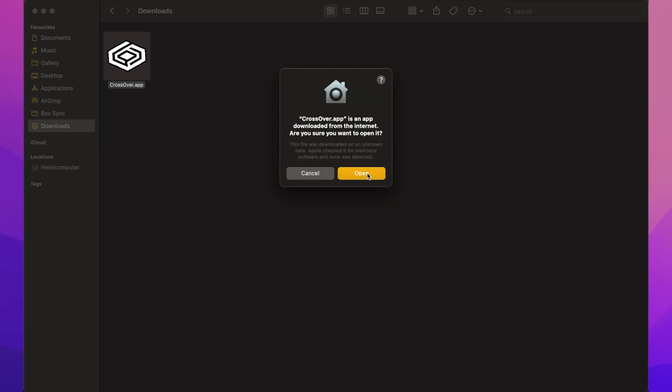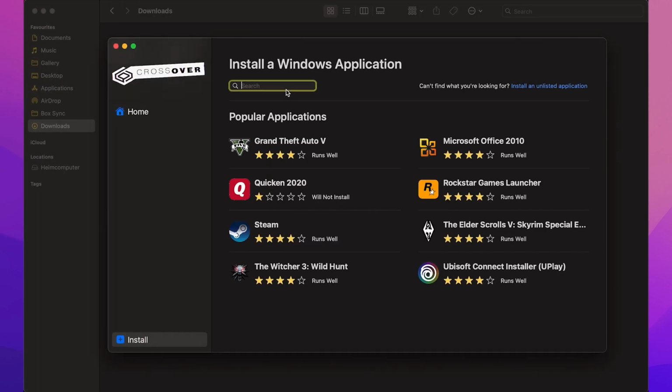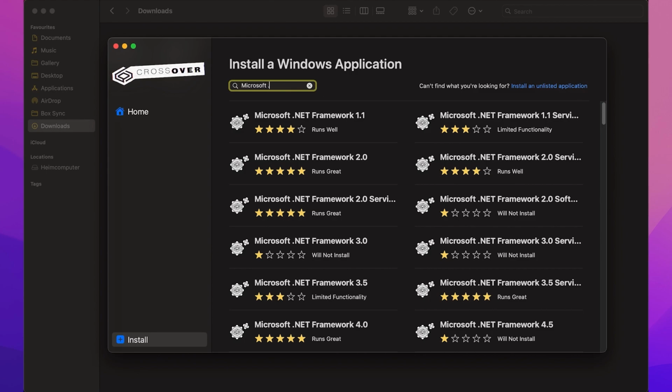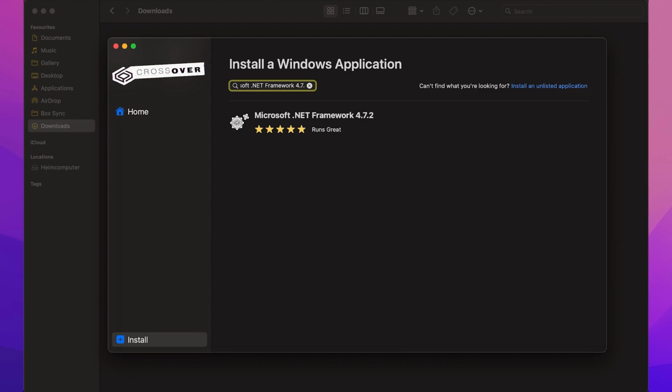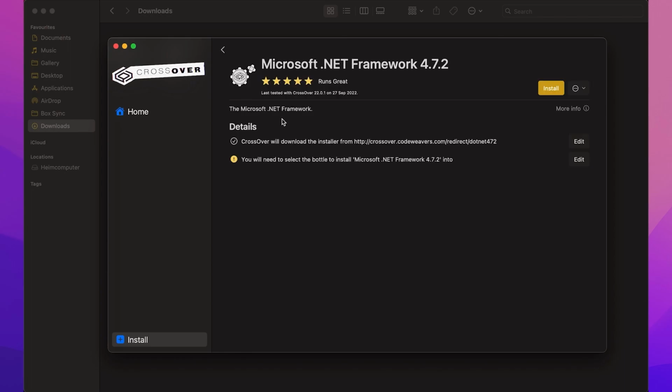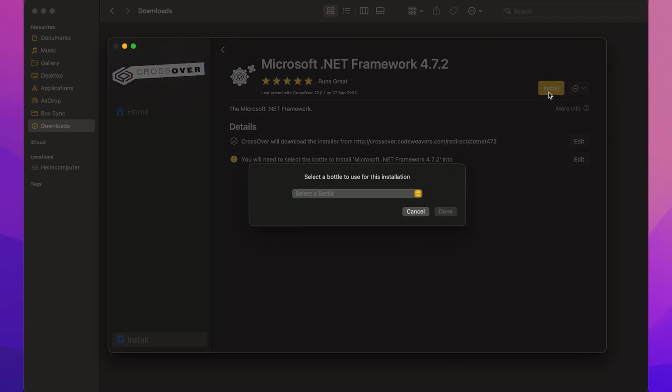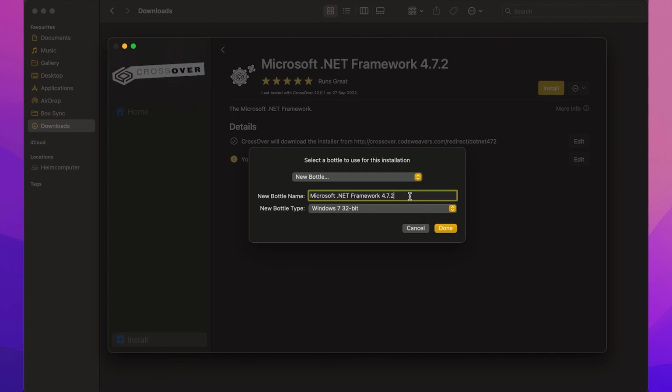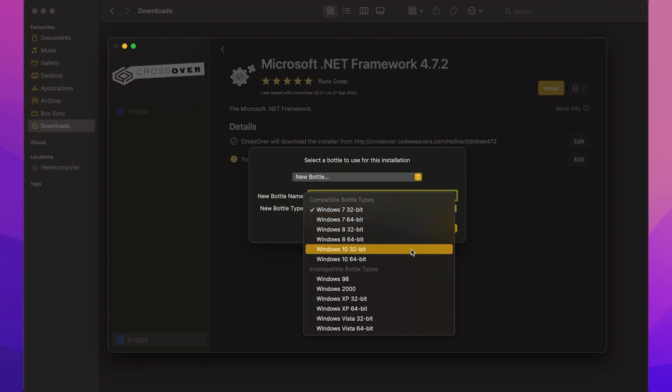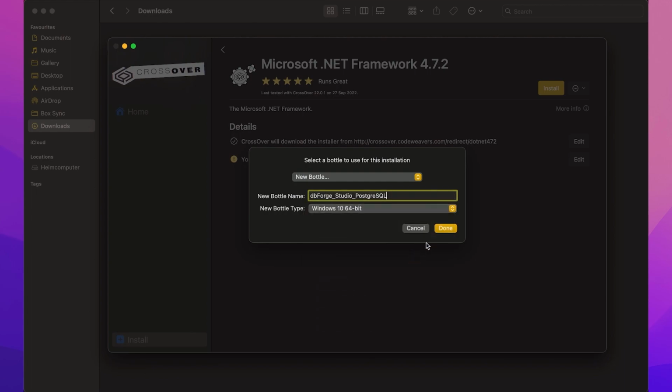To do that, open CrossOver. On the Install a Windows Application page, start typing Microsoft .NET Framework 4.7.2 in the search box. Next, click it in the results. Then on its dedicated page, click Install. You will be prompted to select a bottle for the .NET Framework package to be installed into. Click Select a bottle to either create a new bottle or select an existing one. If you create a new bottle, specify the bottle name and make sure that you select a Windows 10 64-bit bottle type. Then click Done.